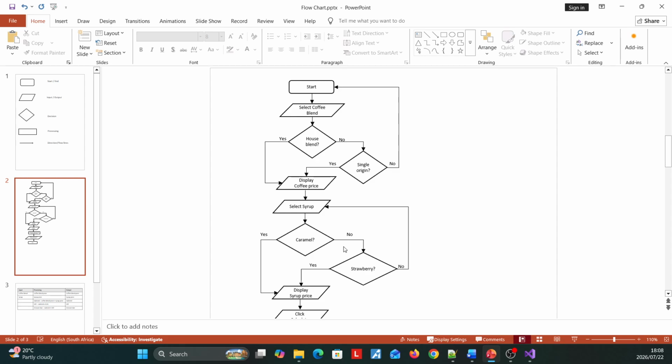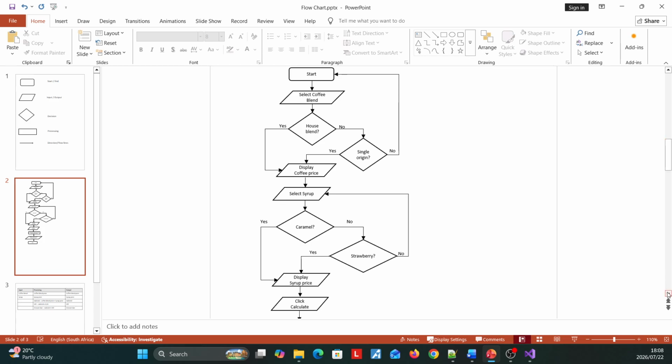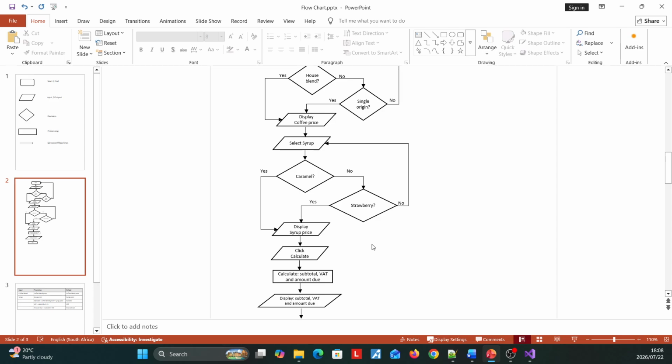So again, if you go to your pizza one, there's going to be more toppings, so you need a decision for each topping. Until none of the toppings have been selected, then it goes back to select topping. So once the caramel price has been displayed, then the user clicks on the calculate button.